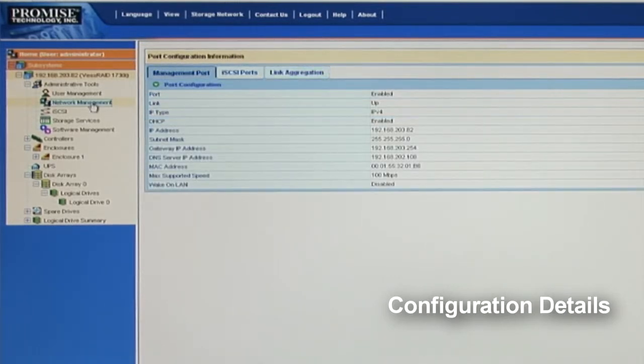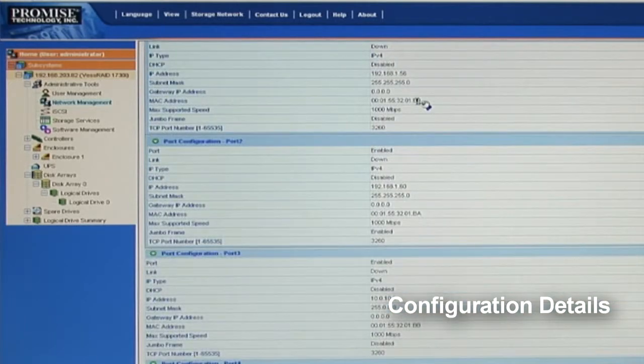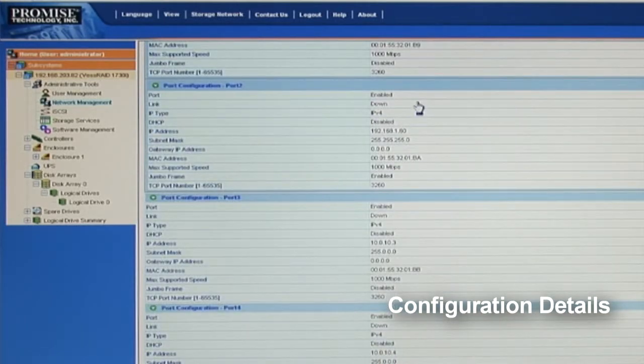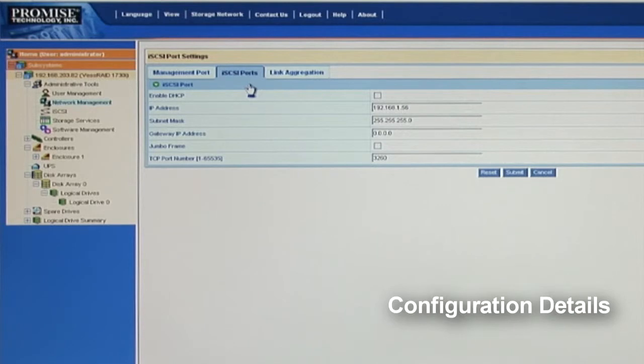Clicking on the Network Management function under Administrative Tools, you'll see iSCSI ports and the link aggregation tag available. So let's continue and hit the iSCSI ports. Then you'll see a full list of iSCSI port information. DHCP is disabled by default, and I'm not going to change that because we'll need a fixed IP for all the iSCSI ports. Okay, let's move on and hit Port Configuration to do the setting.